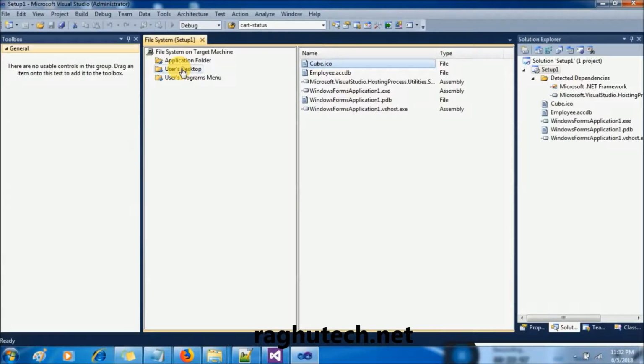Okay, in the same manner, in the user programs menu, we have to add all project shortcut files. The user programs menu folder is required. So here all shortcut files in the programs menu will be installed while developing the setup.